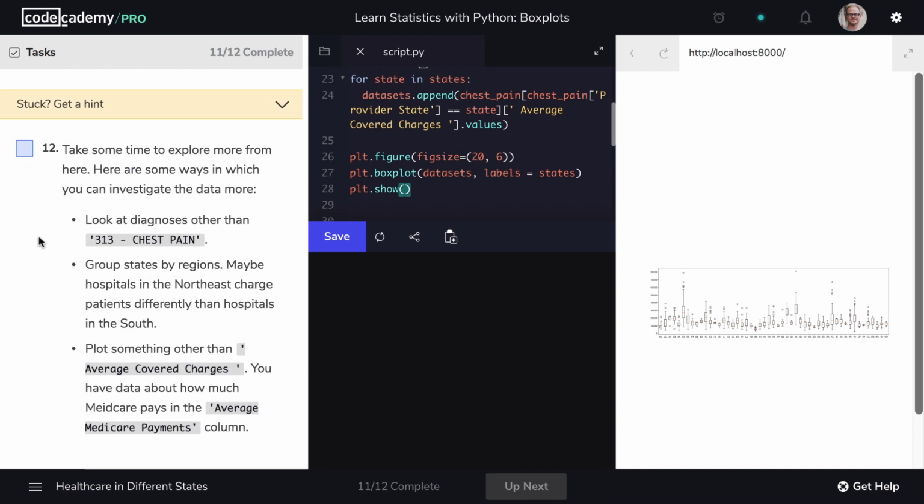So for step 12, this is up to you. Take some more time to explore. Here are some ways in which you can investigate the data more. Look for a different diagnosis. We looked at chest pain. Find a different medical condition. You could attempt to group states by regions rather than just individual states. Are there certain areas of the US that charge more or less for medical procedures? And you can work on plotting something other than average covered charges. Maybe you want to look at categories such as Medicare. Try looking at new diagnoses, new regions, and plotting values of different categories to analyze them.